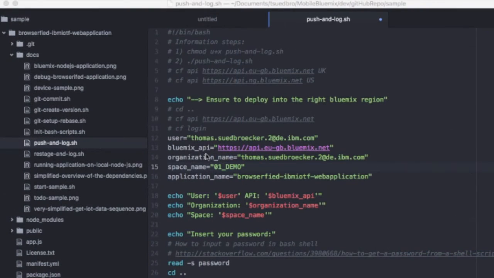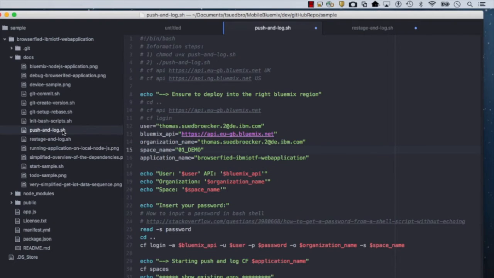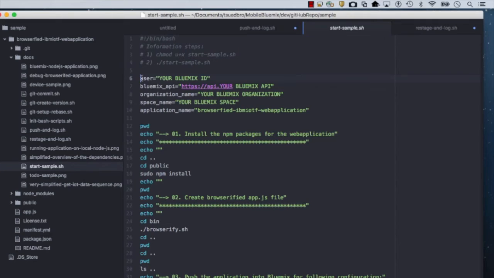Inside the bash files related to Bluemix, there is configuration to do with the Bluemix ID and things like that, so you can easily adjust them to your needs. The bash file we will use in this sample does everything which is needed to create the packages for the web application, create a browserified web application, and push the application to Bluemix.